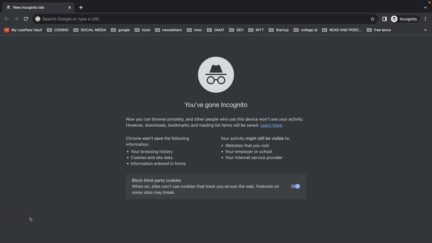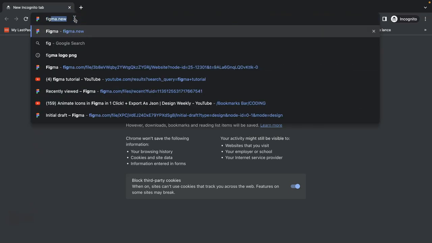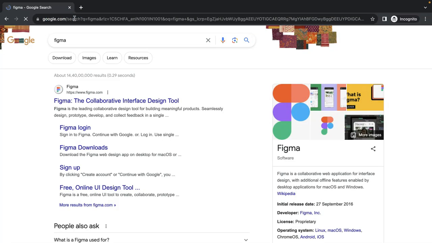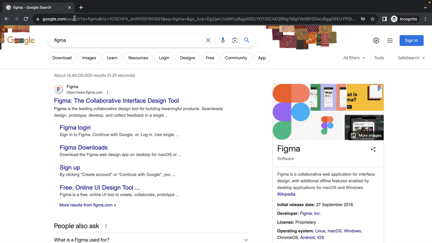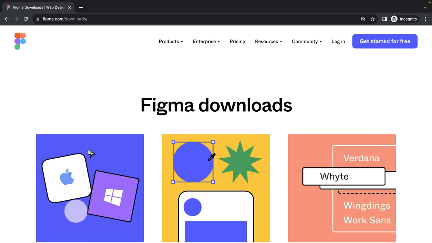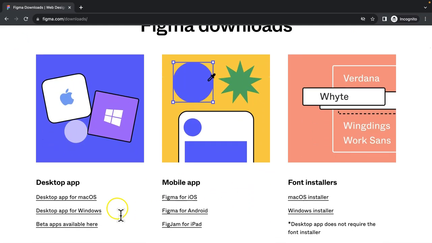So the first thing is you open your browser and search for Figma. Now once you search for Figma, you can see a link called Figma downloads. You just click on it. Then the next thing is you will get directed to the Figma downloads homepage. On this page you can see there are different options to download.